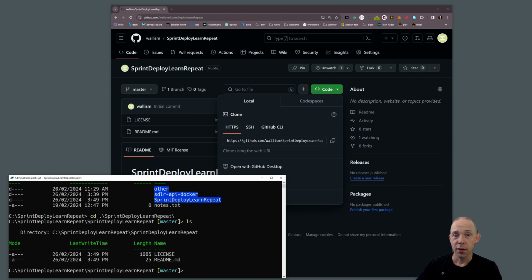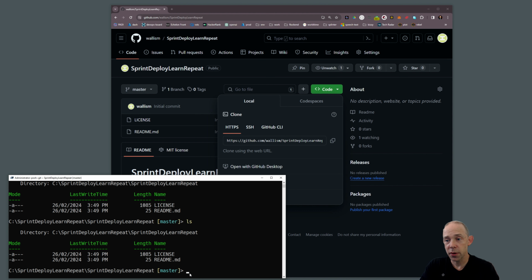Just sprint deploy learn repeat, and there it is. Now I've got posh-git installed, which works beautifully with PowerShell. Strongly recommend looking that one up. I'll put a link in the show notes because it tells you what branch you're on and a bunch of other cool stuff. So what have we got in this folder? Just the license and the README.